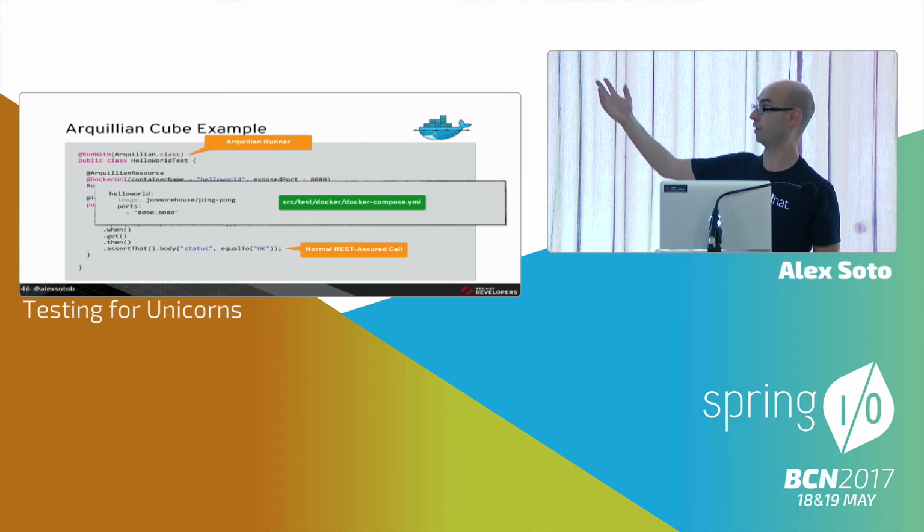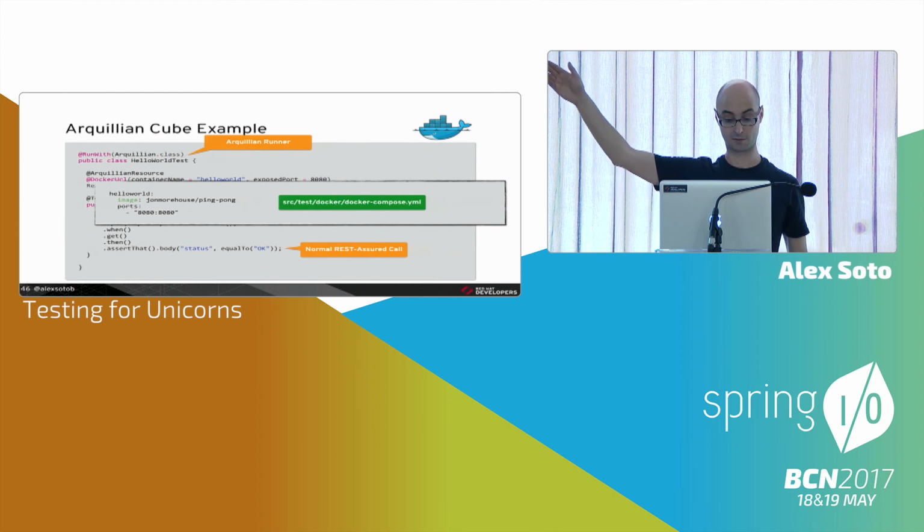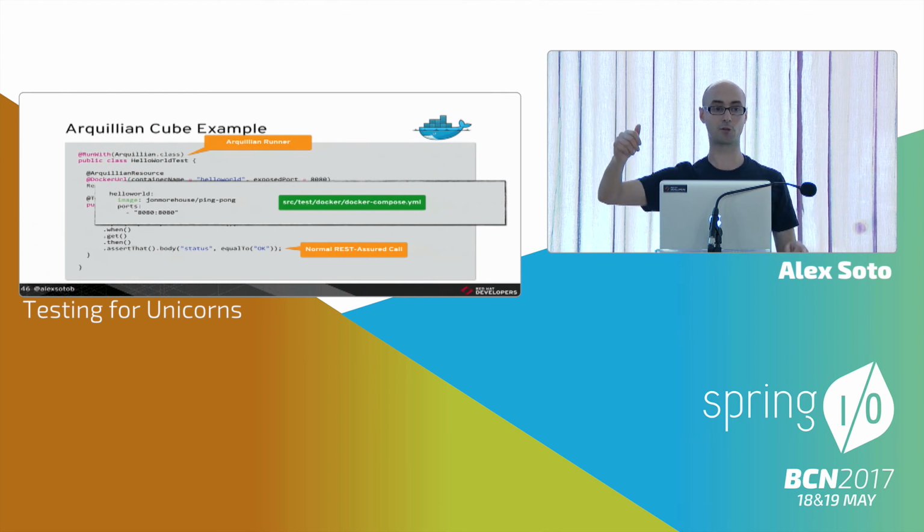And in this case, the Docker Compose file looks really simple. And if you put it in src/test/docker, then it's picked up automatically by Cube. You don't need to configure anywhere where this file is stored.